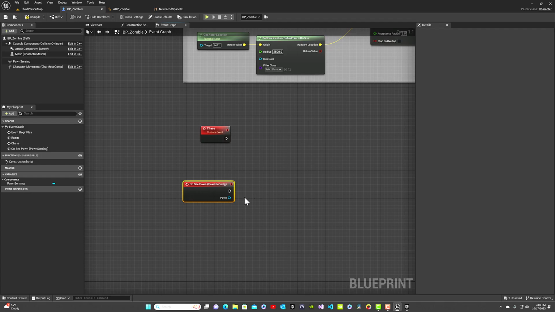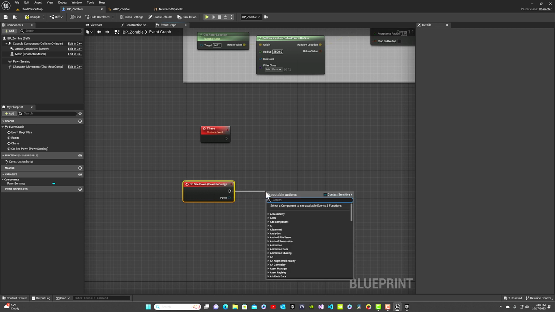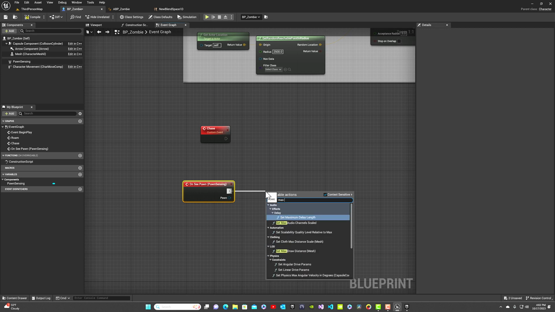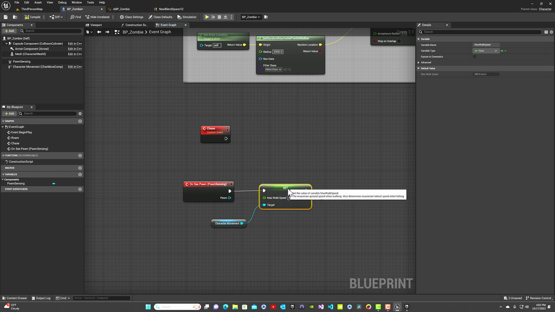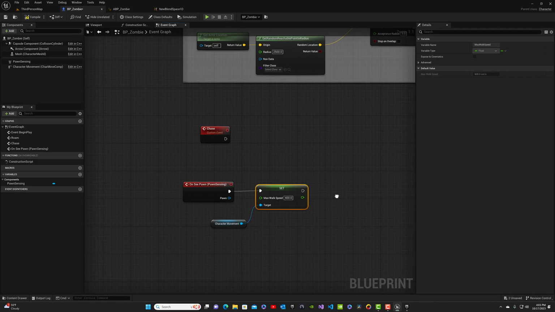Okay, and that is going to be, I think we're going to do set max walk speed here off of the character movement component. That's going to have to be attached right here. And we'll set that to 400. Okay. And let's see. The pawn, we're going to do AI move to.